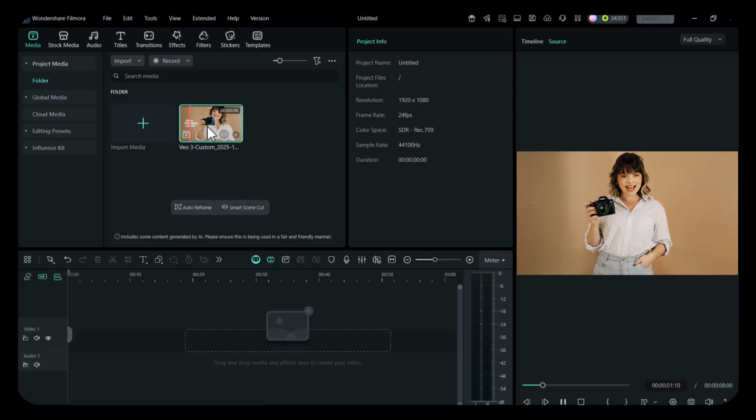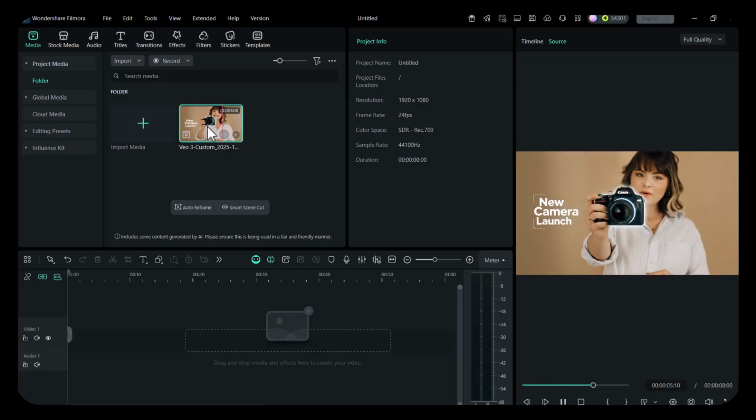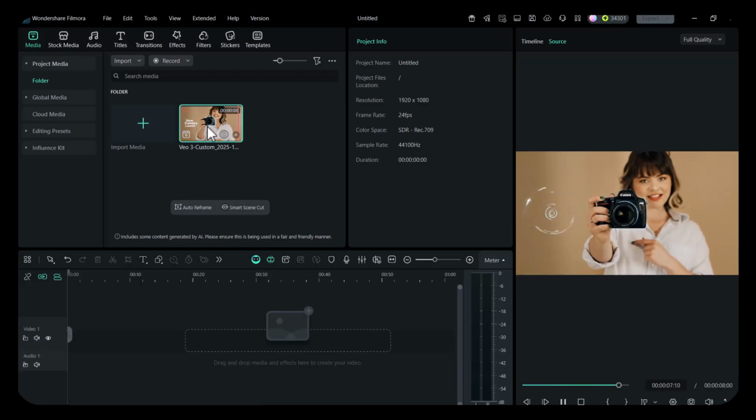Introducing our brand new camera, built for creators who want clarity and style. This is the moment. Your content is about to level up.